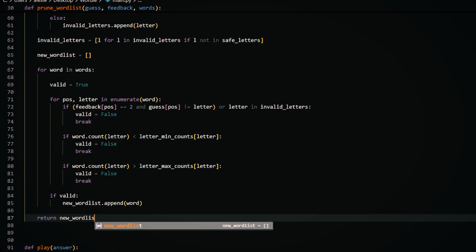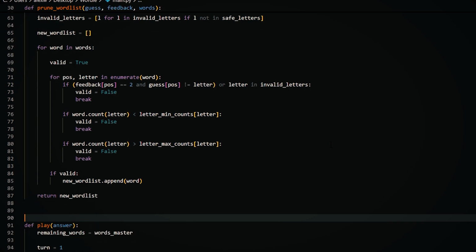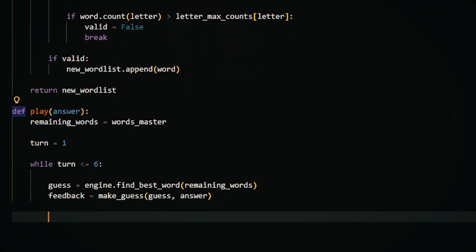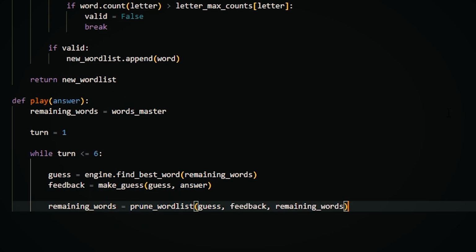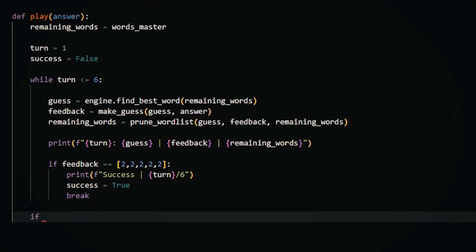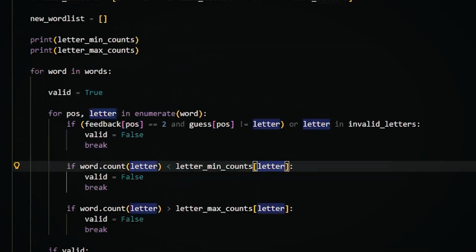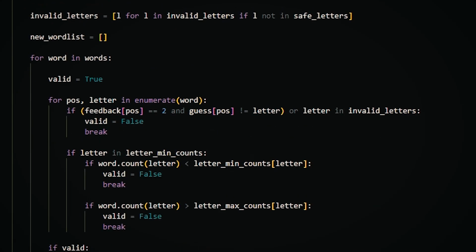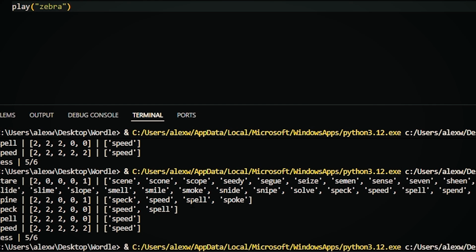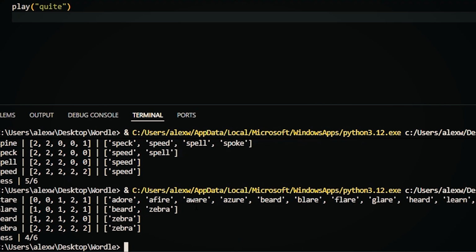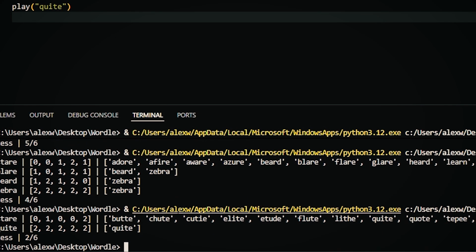With the new word list being generated, we can feed them forward into new guesses and simulate an entire Wordle game. After adding some basic reporting and tracking to the bot performance and a little bit of debugging, looks like we're ready to go. It was able to get Zebra on its 4th go, which is pretty good. And even though it has a Q in it, it got Quite on its 2nd go. But to fully understand its ability, we need data.